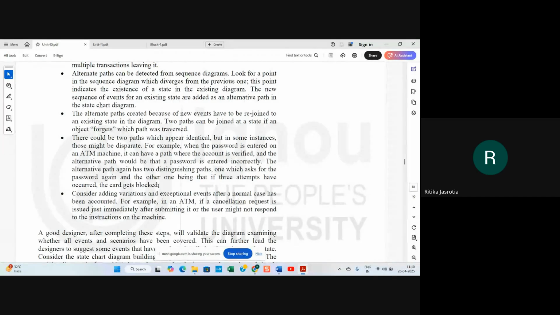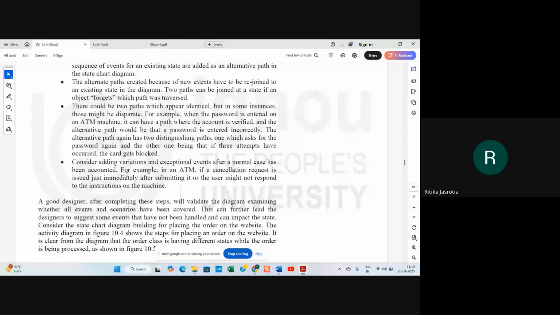So all these alternate paths or alternate mechanisms have to be thought of. Now, consider adding variations and exceptional events after a normal case has been accounted for. For example, in an ATM, a cancellation request might be issued immediately after submitting, or the user might not respond to the instructions on the machine.